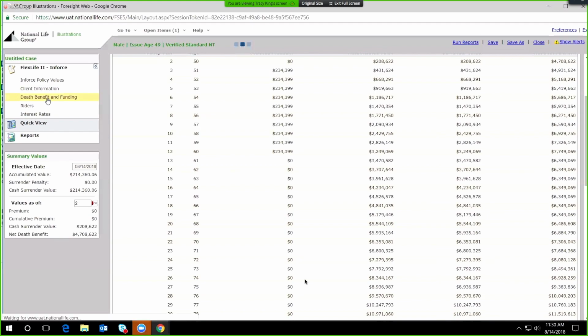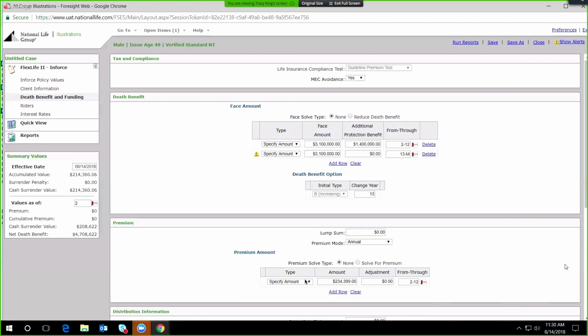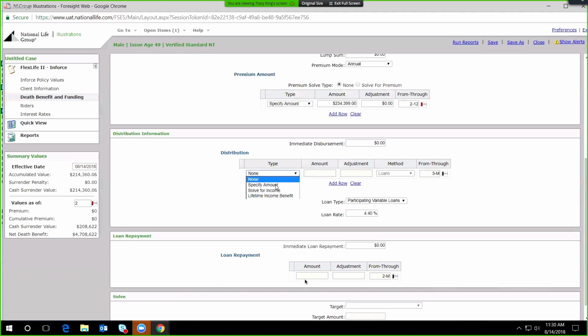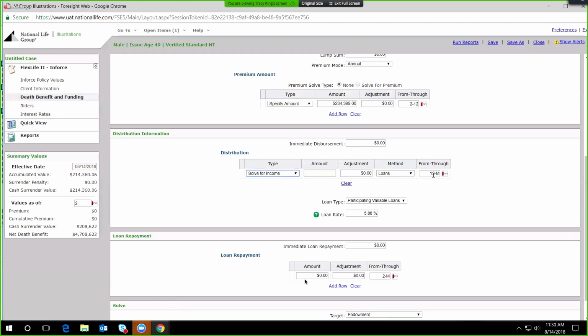And we go down here to distribution, and we say solve for income. Now remember, it's plugged in 13, right? We don't want to start at 13 because that's when they were 61, right? So we want to say age 65 to maturity. Okay, so now what we've said is beginning age 65, we're going to start pulling loan income out.